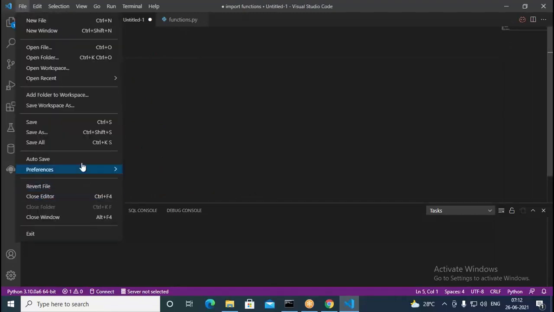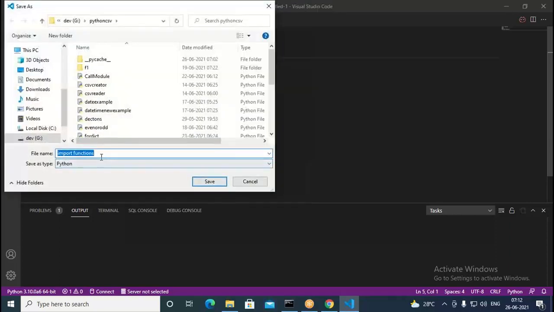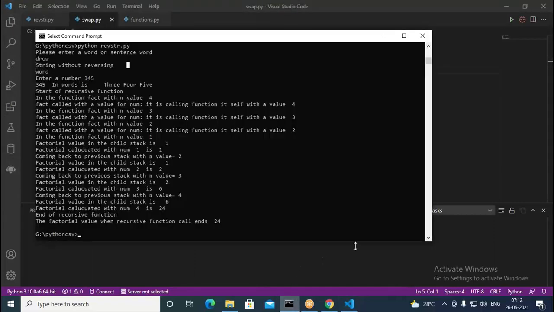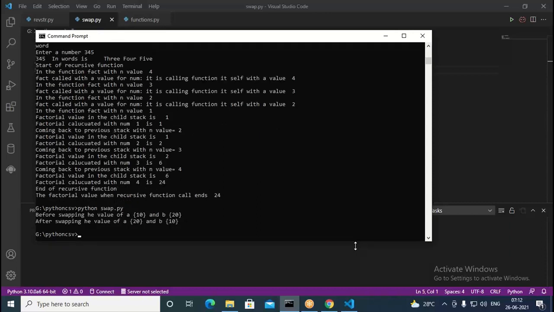Now save this as swap.py. So this is going to be saved. And when we execute this as Python, then write swap.py. So before swapping, it says here the value of a is 10 and b is how much? 20. But after swapping, what is it? a is 20 and b is 10.